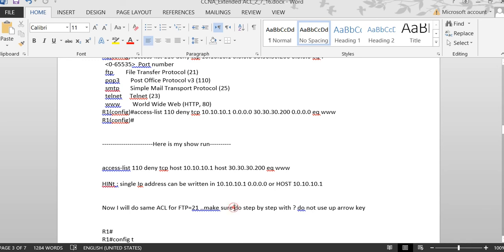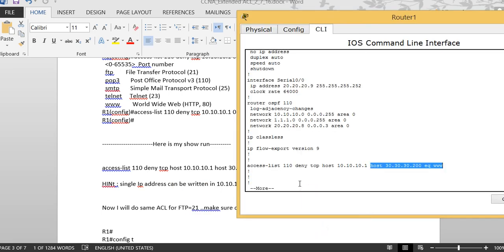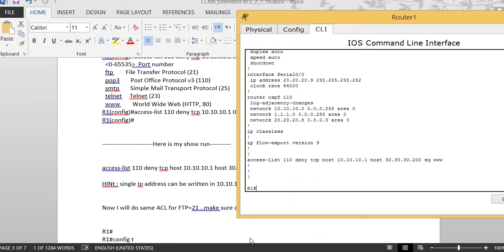Make sure you do it step by step with the question mark. Do not use the up arrow key. Technically, I can use the up arrow key and just change it to FTP 21. But I'm going to do it step by step so you can get more hands on. So let's do one more time. So how do we do that?